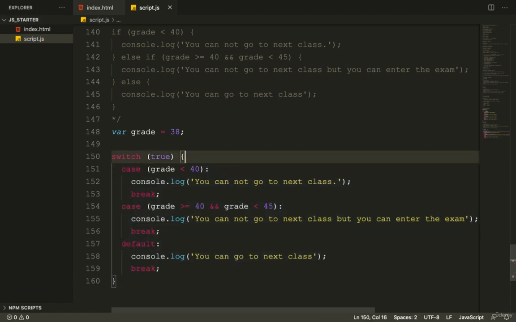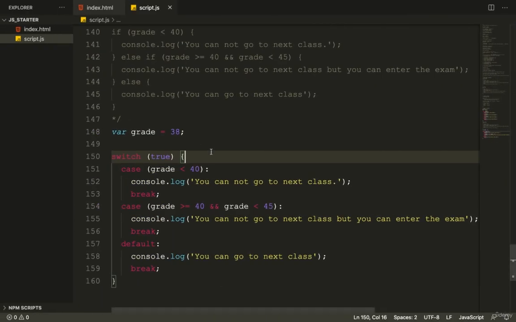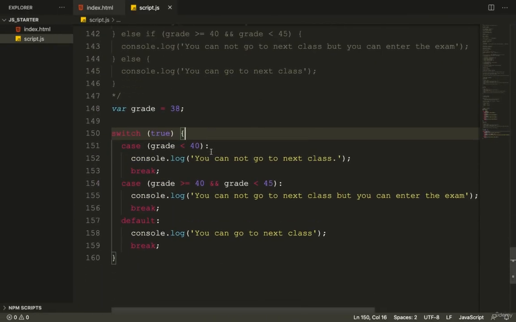Okay, now let's save all this and go to console. So here we see you cannot go to class. Okay, again, if you want, you can test some other cases as well. But in this lesson, we've just learned the switch case statement and how and when to use it. So we'll just pause right here and we'll continue in the next section.